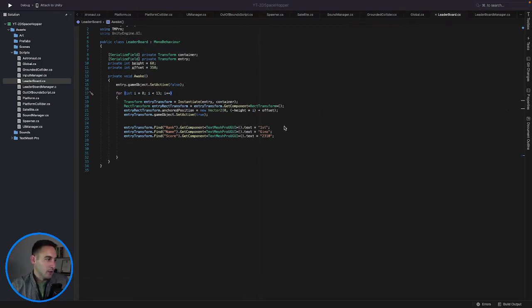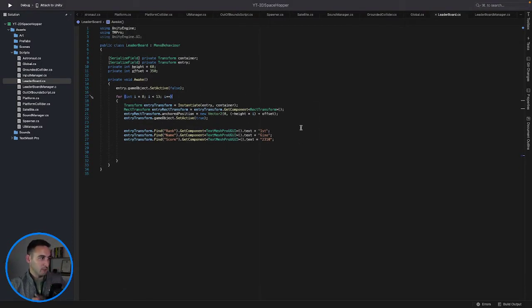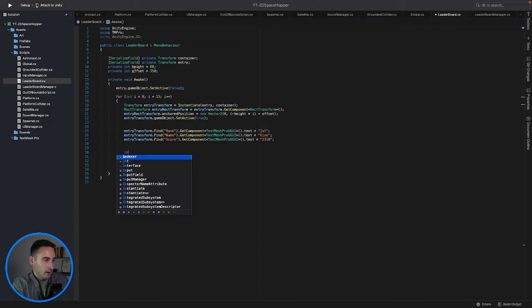To do that, let's go into our Awake method in our leaderboard class. And in our for loop here, we want to change the rank. So we need to get a reference to where we are in the rank. So let's go and say int. We're going to keep this as an integer for now because it's going to be a number. So it makes sense to make it an integer. It will always be a whole number.